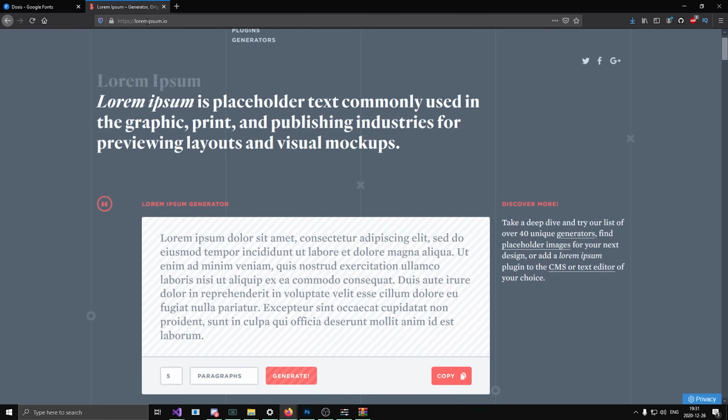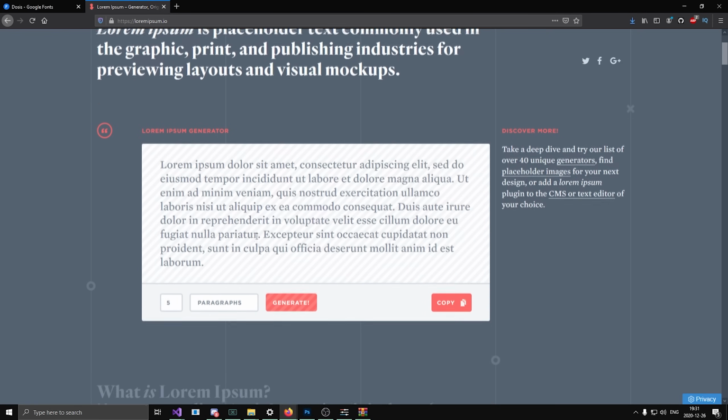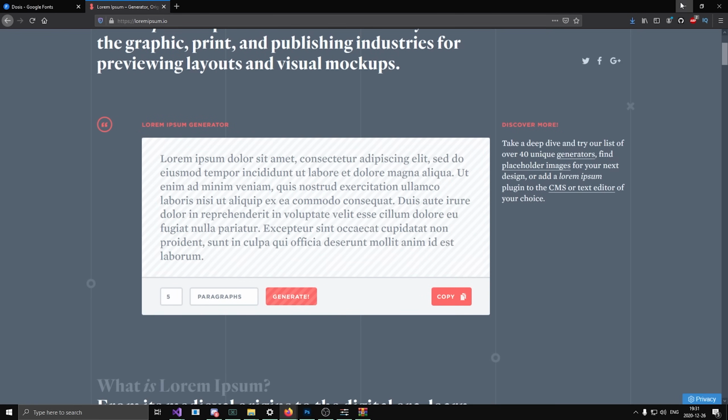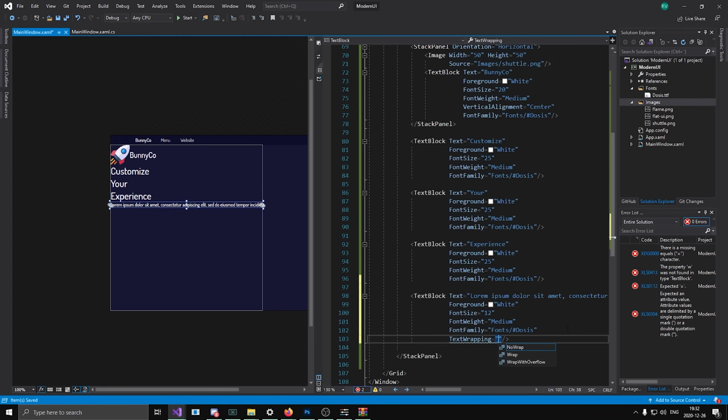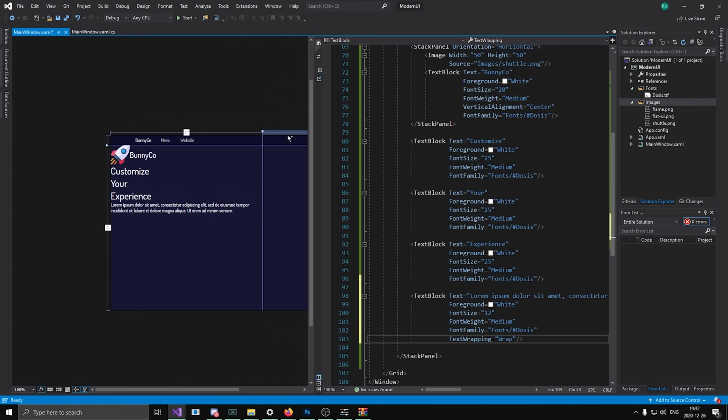You can go ahead and head over to loremipsum.io to find some placeholder text. That's what I did, paste it in. And as you can see, it's like 1 line and we don't want that. We actually want to wrap the text, and we do so by changing text wrapping to wrap. There we go, looking better already.